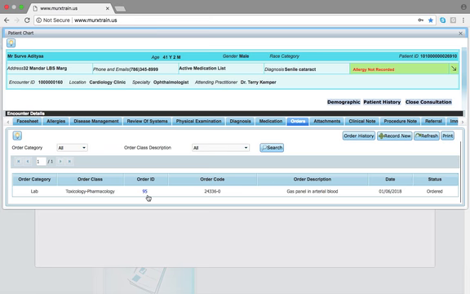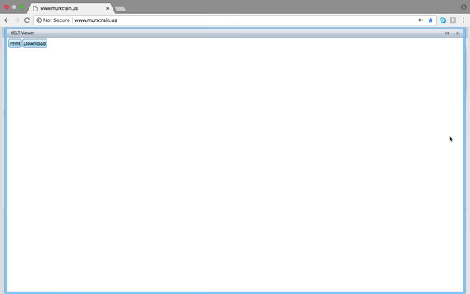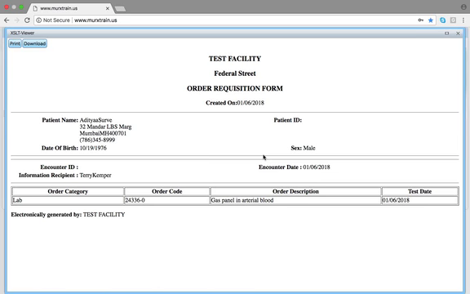A printout can be given for the requisition form. Click on print, and a requisition form can be printed to be handed over to the patient. Again, it shows information such as name of the patient, his address, date of birth, and the order category, order code, order description, and the test date to be done. This requisition form can be printed by clicking on print, or it can be downloaded by clicking on download.